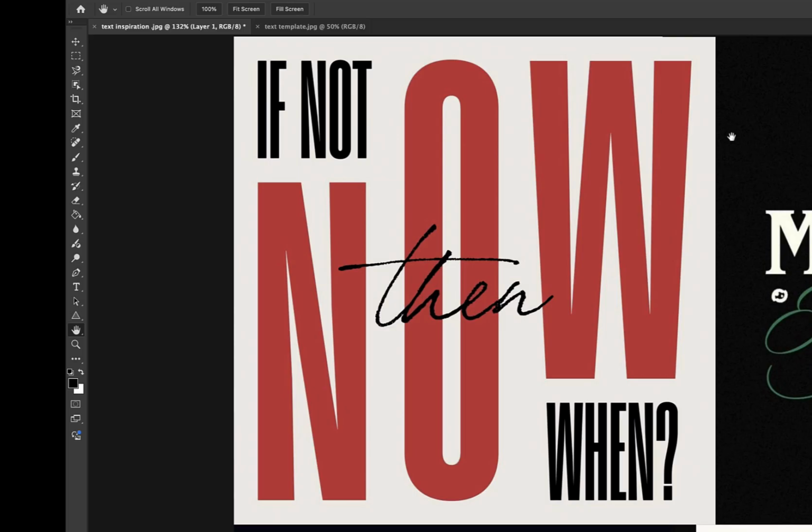So this quote, "If not now, then when?" It's inspiring, it's motivating. However, it's not particularly visually appealing, is it? However, if we're going to play with color and font and size and text juxtaposition, we can create something wholly new that evokes a different kind of emotion in the audience.